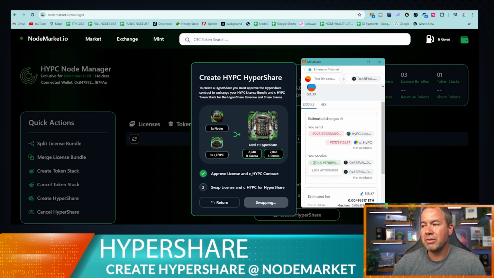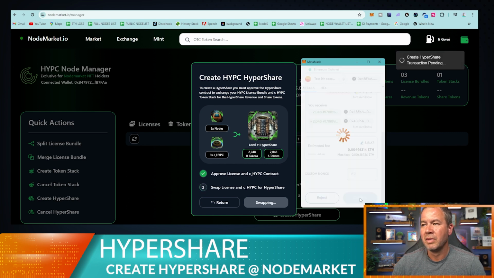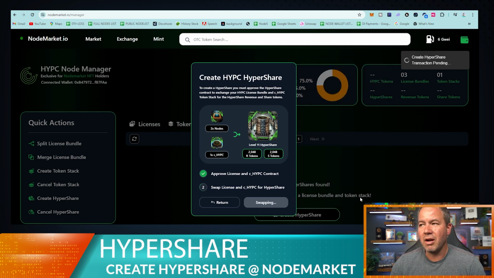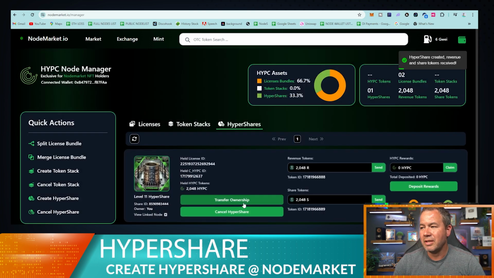And it's going to spit out a bunch of 1155s. This is the R, and then this is the S, okay? And you're going to be able to see that here in just a second. So let's go ahead and confirm that, and it's going to create our HYPERSHARE. Now, keep in mind the HYPERSHARE is only visible on NodeMarket. It's the only place to really manage everything. So this is easy peasy.